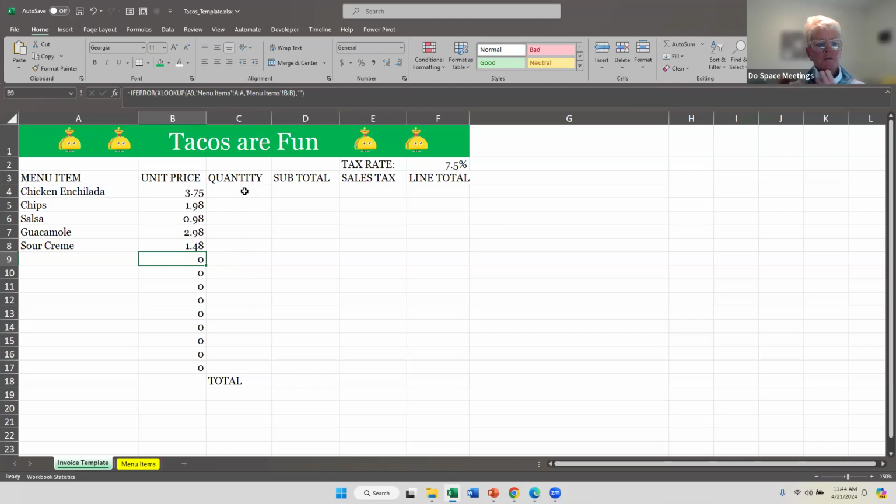So now what I'd like you to do is to come over and click in C4. For every menu item that you have, it looks like I have 5 different menu items, you could put in your quantity. So you might be buying just one, you might be buying for your whole team, your whole family, however many you need. So I'm just going to put in a 5 for each one.